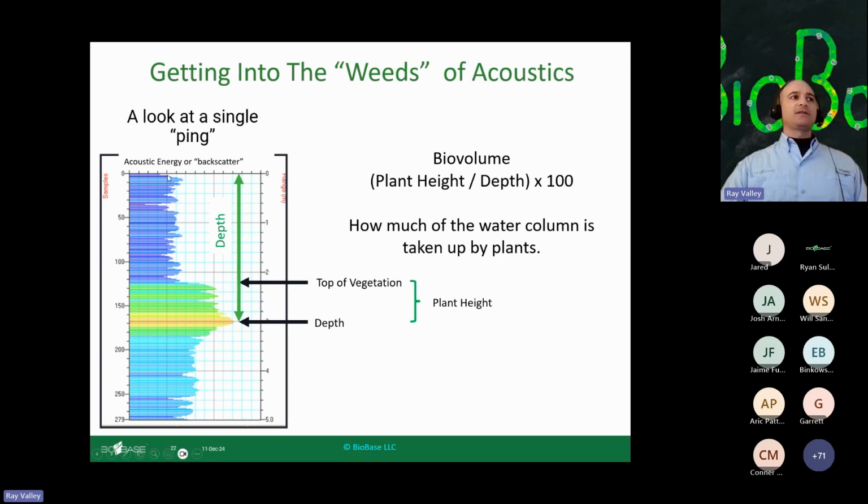One of the challenges is if you have a lot of turbulence in the water column, a lot of disturbance in the water column. If this kind of noise fills that entire acoustic envelope, then you can have some false detections. But there's a lot of things in the BioBase system that can filter that stuff out. And we'll go through some of those techniques.